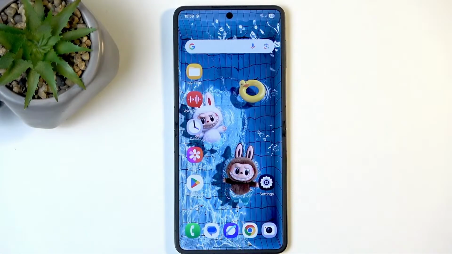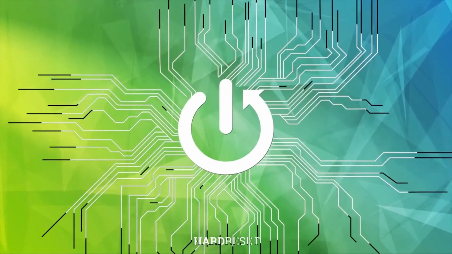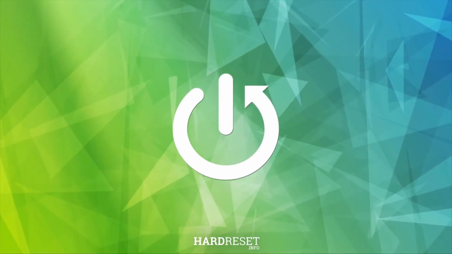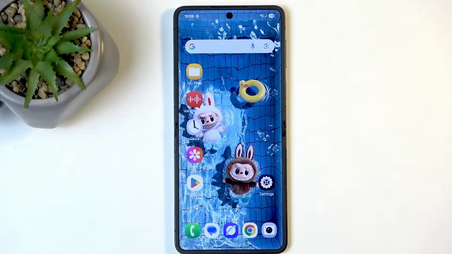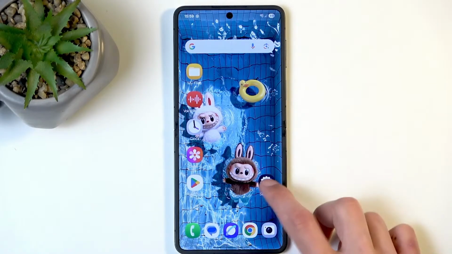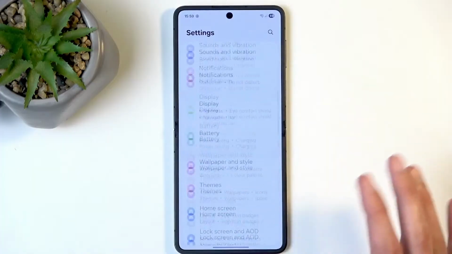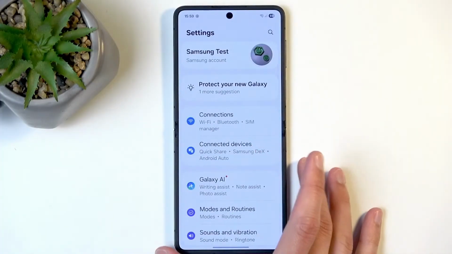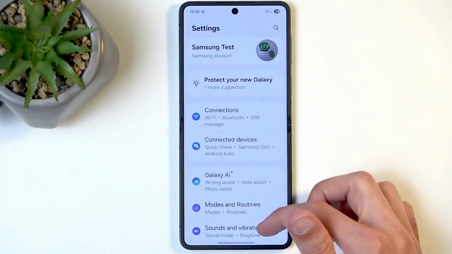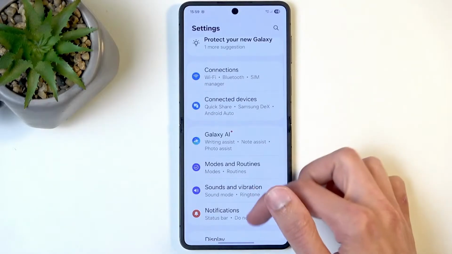Welcome. In front of me is a Samsung Galaxy Z Flip 7, and today I'll show you a couple tweaks and tricks you can do on this phone. So, to get started, we will open up our settings. I apologize, this is the second time I'm recording this, so some of the things are already changed. But in any case, let's get started by opening up our display.